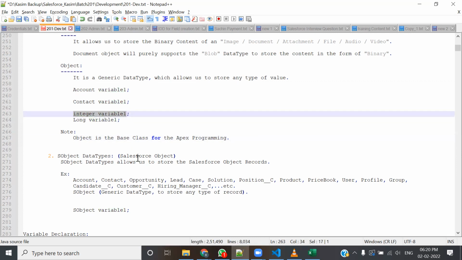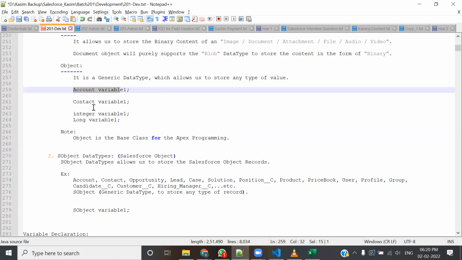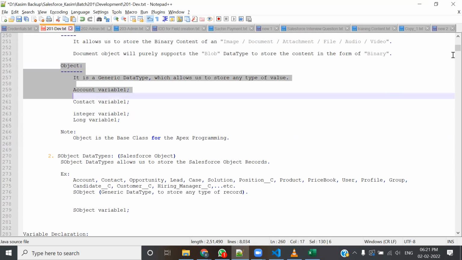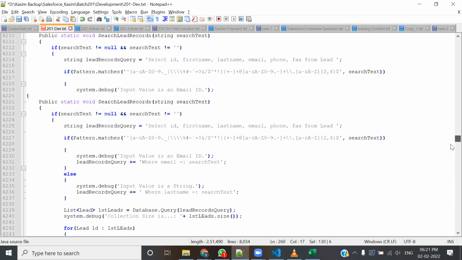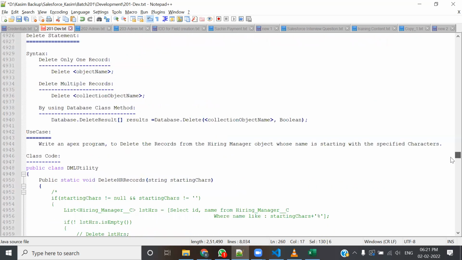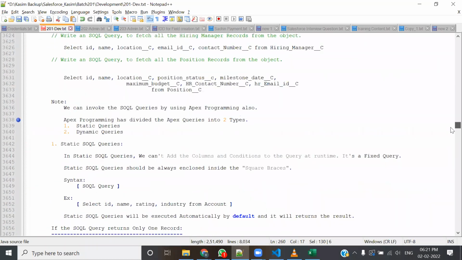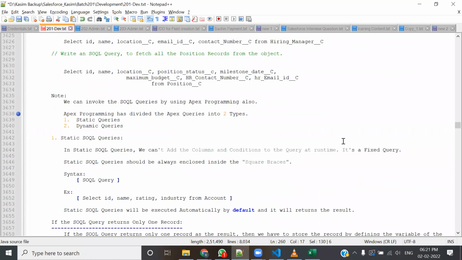एक इंटीजर स्टोर करना है तो इंटीजर वेरिएबल वन. एक स्ट्रिंग स्टोर करना है तो स्ट्रिंग जो अभी मैंने दिखाया, और एक अकाउंट रिकॉर्ड स्टोर करना है तो अकाउंट वेरिएबल वन, कॉन्टैक्ट वेरिएबल वन, कैंपेन वेरिएबल वन, हायरिंग मैनेजर वेरिएबल वन, पोजीशन वेरिएबल वन, like this. So this we have already studied. अभी मुझे पता नहीं कि आप लोग को याद है या नहीं, इसीलिए रिवाइज करना इस वक्त जरूरी था. So that's the important thing.